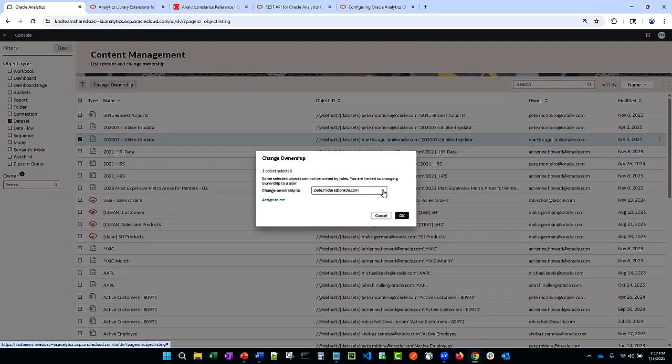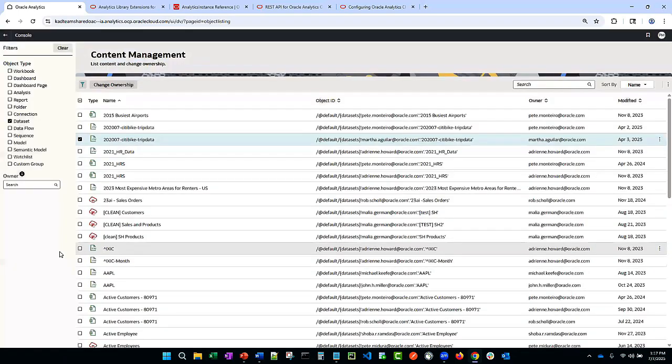Now, a few other things that you might want to do is, let's say there is an object that was created that as an administrator, you don't have access to on the front end, through the catalog. Well, sometimes what I've had to do in these instances is I will temporarily take over ownership. And once you're the owner, you have full access to that object, which is the most important piece.